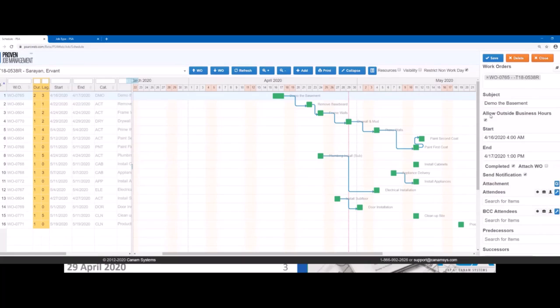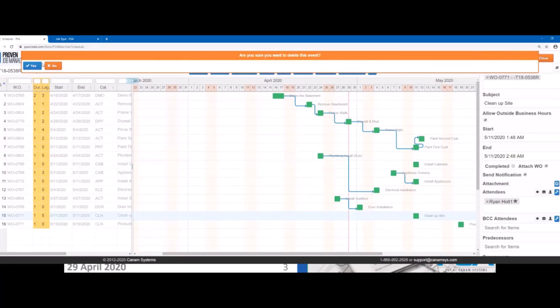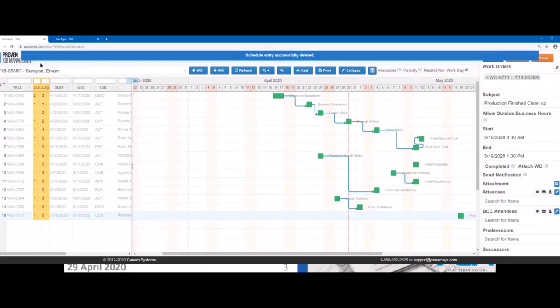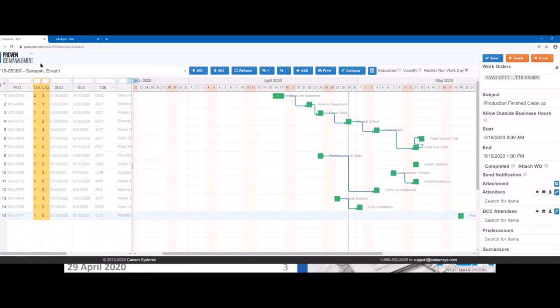Now, although there is a delete button in here, what this actually means is it's only deleting the scheduled placeholder. It is not deleting the work order. So you do not have to worry about deleting a phase, changing a phase, or adding phases in. It will not duplicate work orders. It will not triplicate work orders. It will not delete work orders. This only pertains to and affects the scheduling elements in the system.